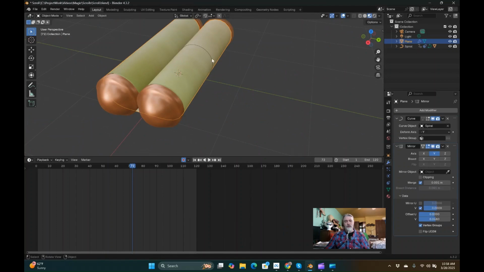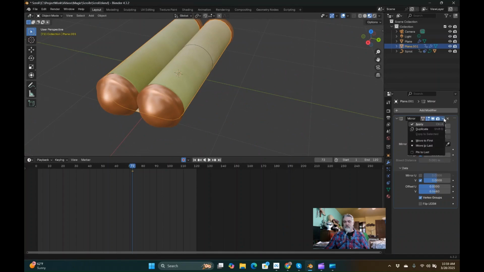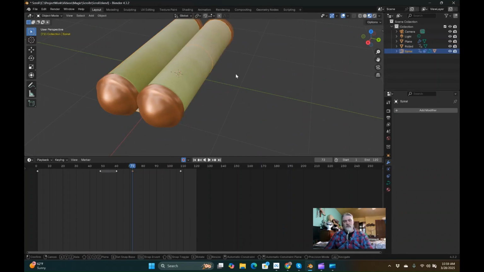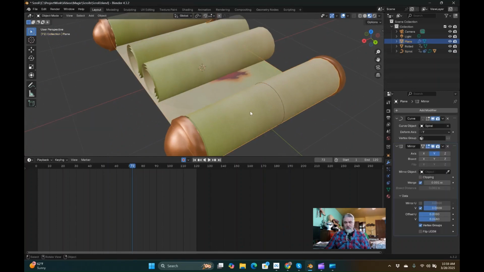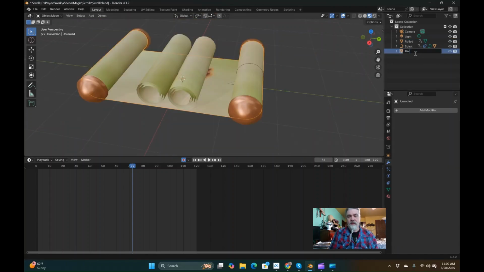So what I'm going to do is I'm going to Shift D and duplicate that scroll. And this scroll, I will apply the modifiers to. And while we're at it, let's rename that rolled. Then we'll grab our spiral and we'll unfurl things. And I'm going to select the other scroll now, and I will apply those modifiers. And let's rename that rolled.